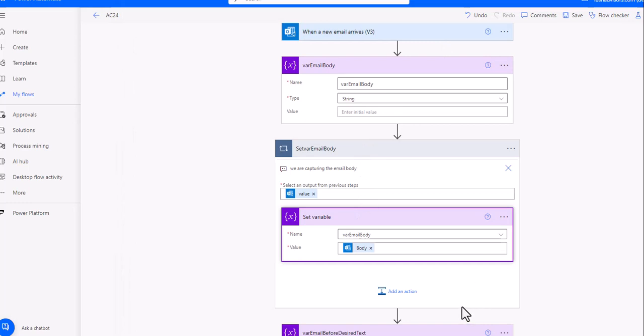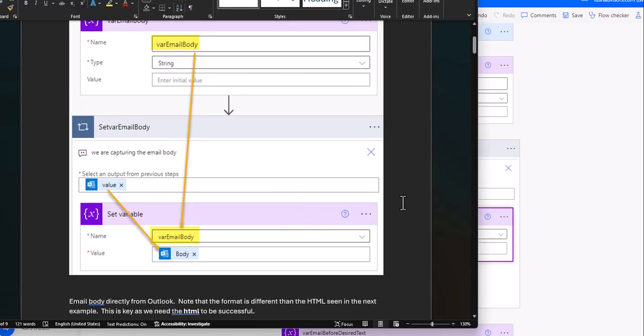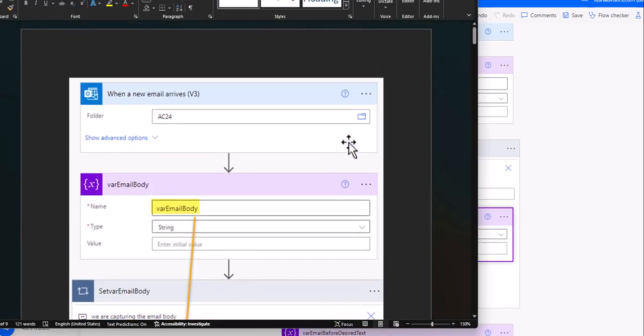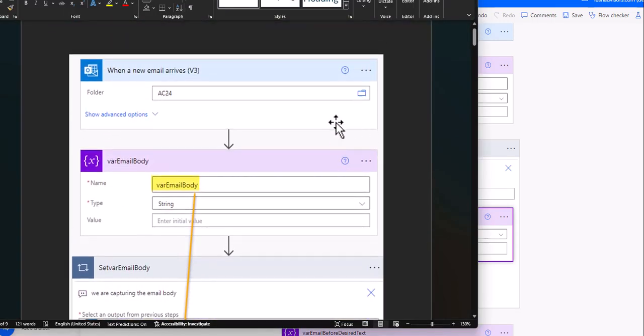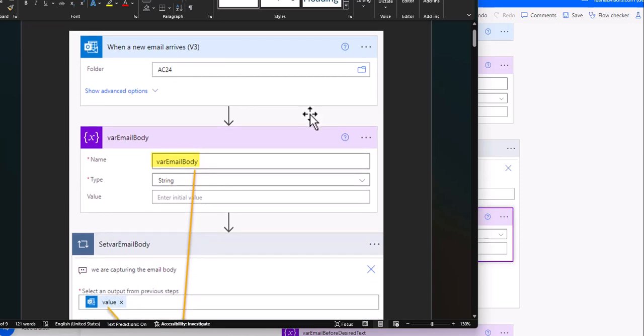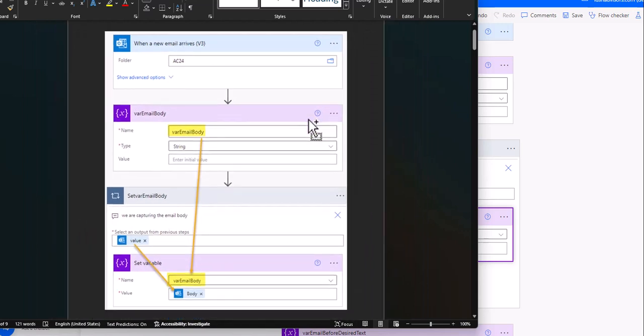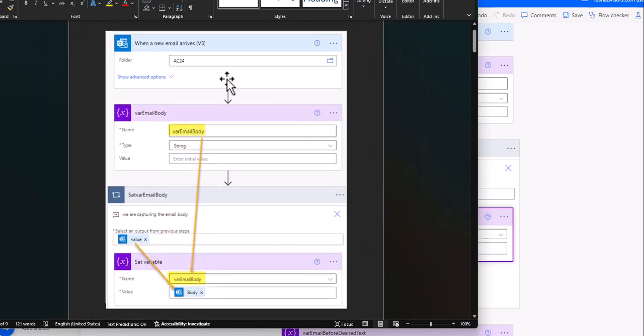So let me pause. I know you're like, wow, that was pretty fast. Let's pause and look at this in the document, and I would suggest you just pause your video to read the instructions that I have here on the screen as well. Okay, so we got the new email, it arrived, we initialized a variable right here called var email body, and then we added the set variable.